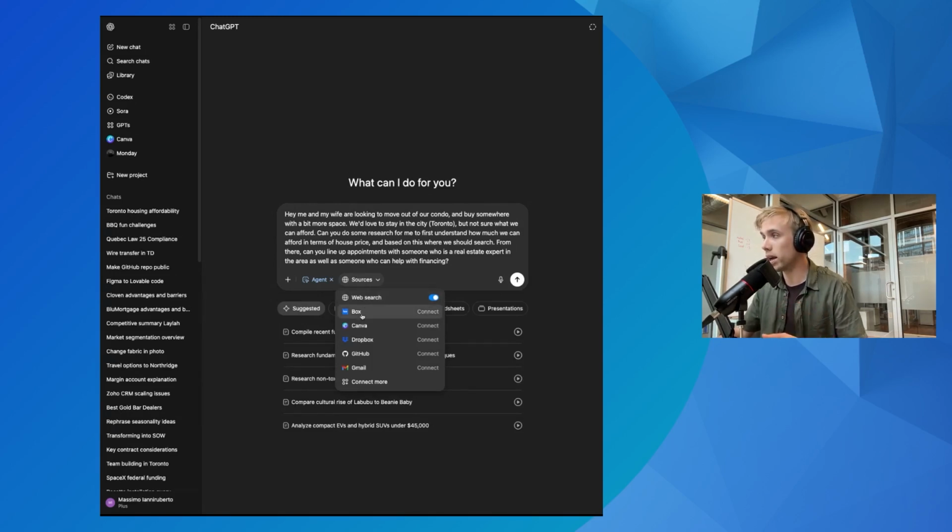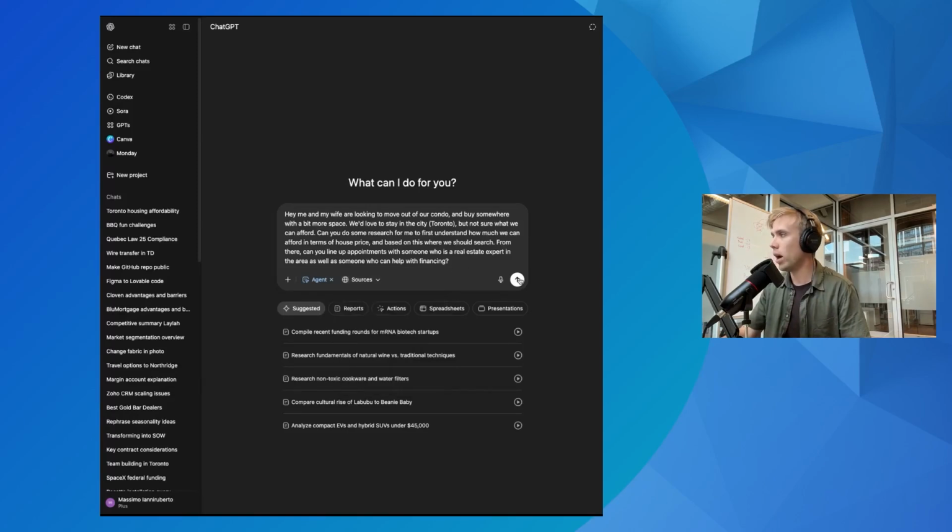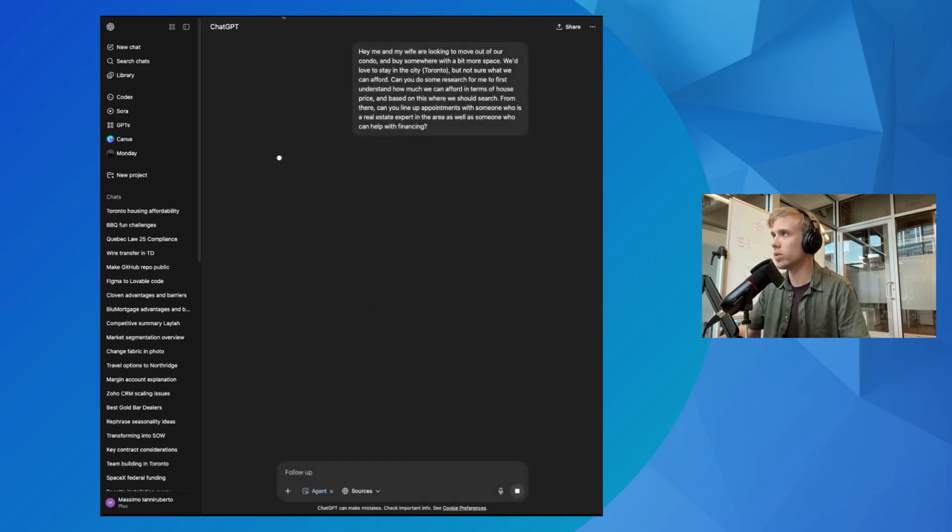I can do a web search, but I can also connect my Box, right? So if I have some files there, or Dropbox. So if I want to start doing things like, hey, take this file and maybe rejig it or use it as a reference, right? You can start doing these things a lot more. But I'm just going to say web, and we're going to hit send. So now I'll stop sharing. And yeah, sure enough, it's thinking.